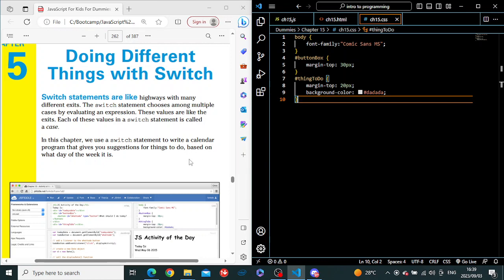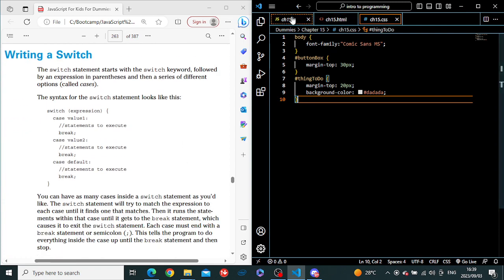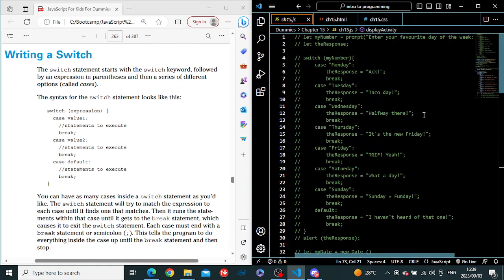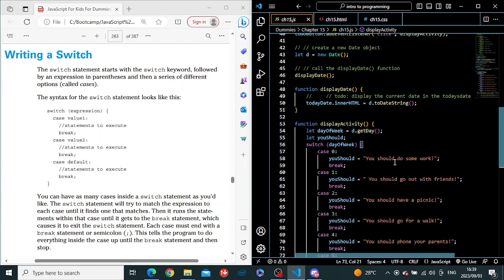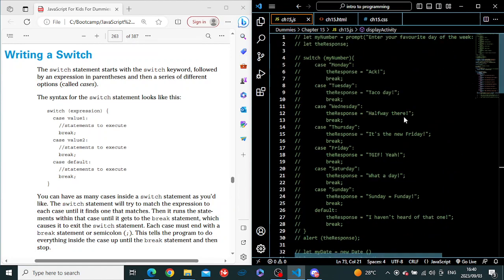And so in this chapter, we use a switch statement to write a calendar program that gives you suggestions for things to do based on what day of the week it is. So a switch statement starts with the switch keyword, followed by an expression in parentheses, and then a series of different options called cases. So the syntax for the switch statement looks like this, with the switch expression, case value 1, with the statements to execute followed by a break.